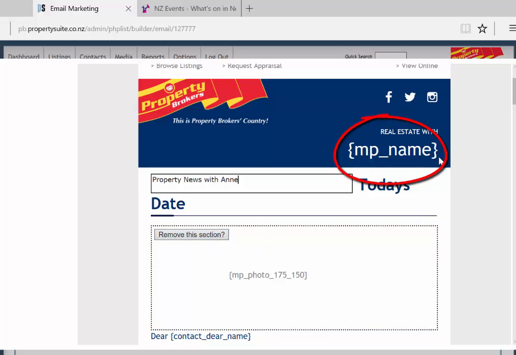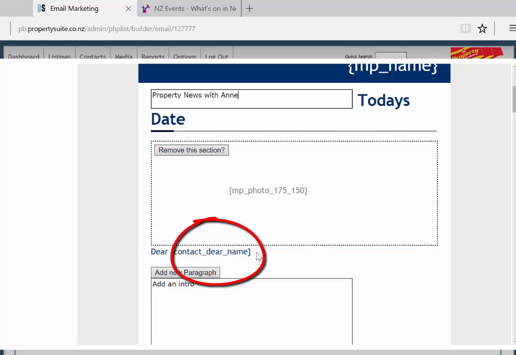Going up to the top as well, we have some more pre-populated fields. The name section, so this will pre-populate your name into the header, and today's date will also be pre-populated once you get to the final stages. The recipient's name will also be pre-populated from the list of recipients that you upload.